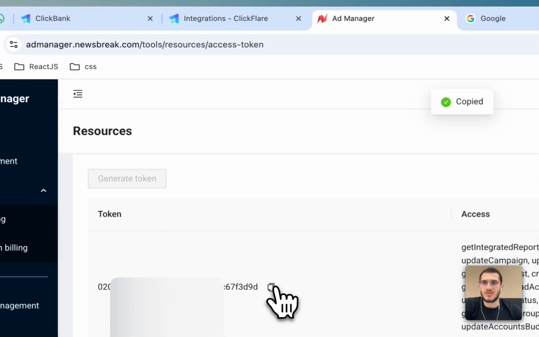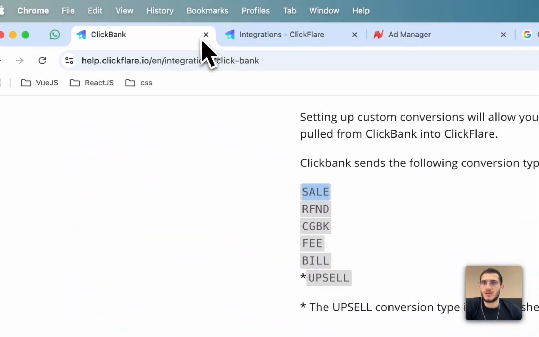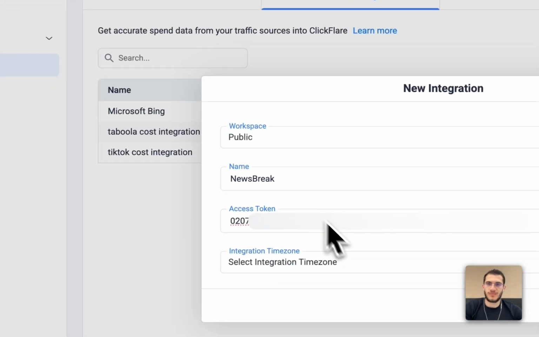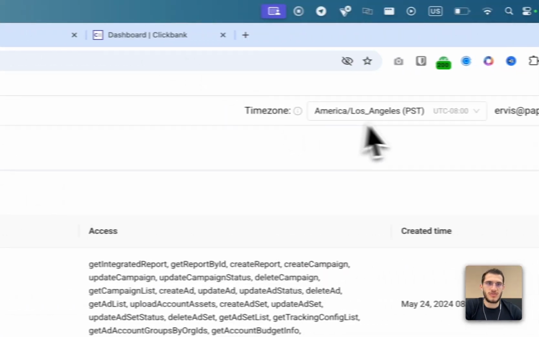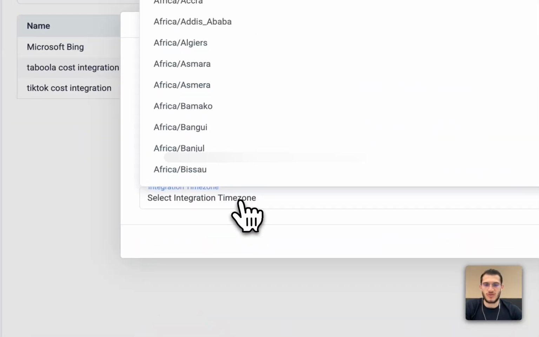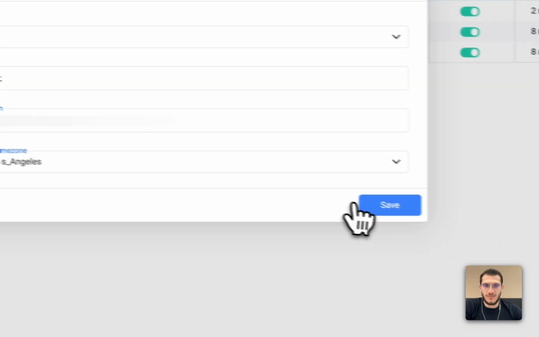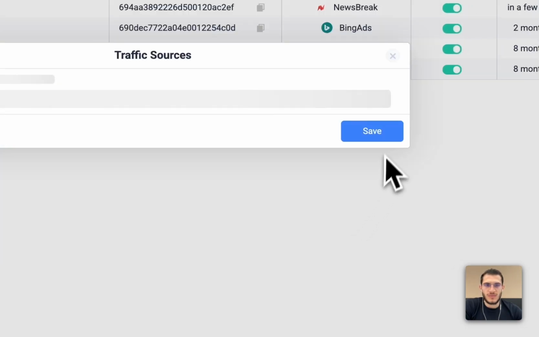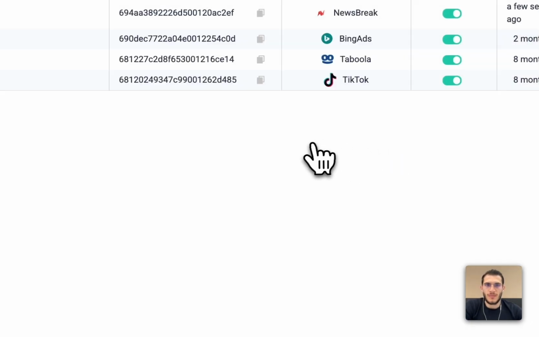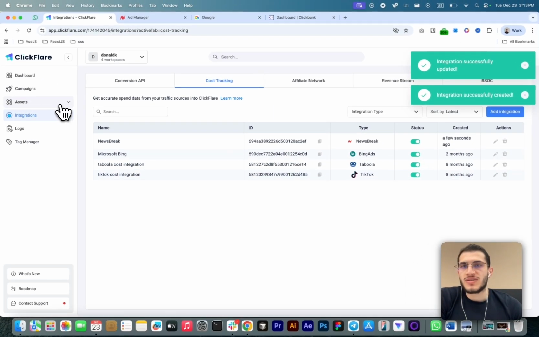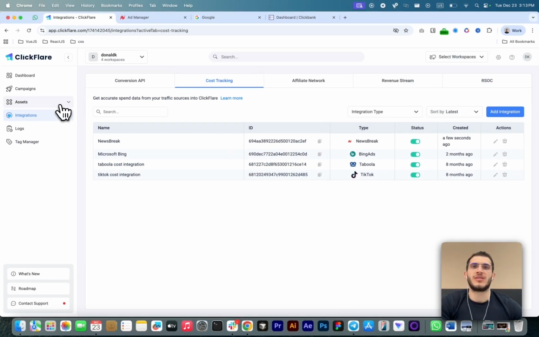So I'll just grab an existing one and paste it right here and match the time zone with the NewsBreak, Los Angeles. So I'll search for Los Angeles. Save. Save again. Perfect. The next step is we need to add the NewsBreak as a traffic source. We need to create an offer, which is going to be the ClickBank affiliate link. And we will create the campaign with those two elements together.